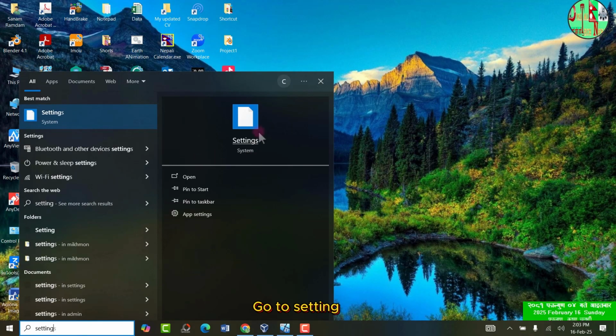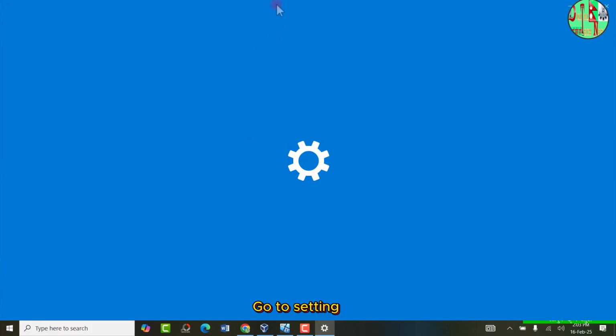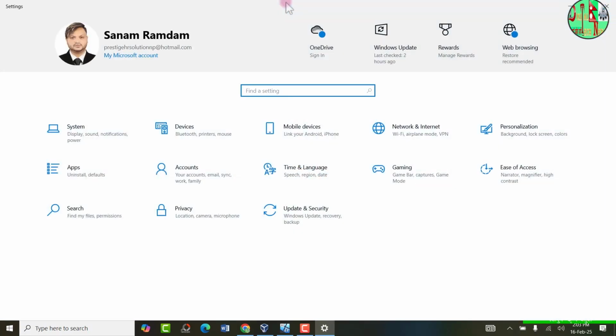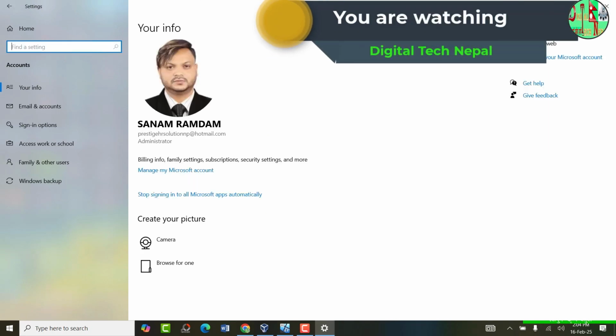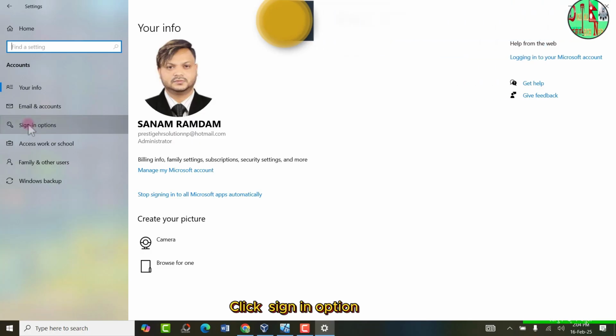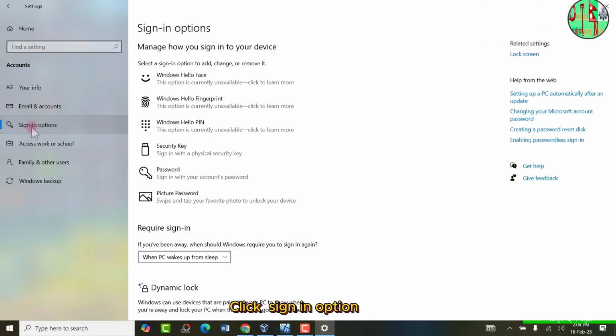Go to Settings. Click Accounts. Click Sign-in options. Click Never. Then close the window.